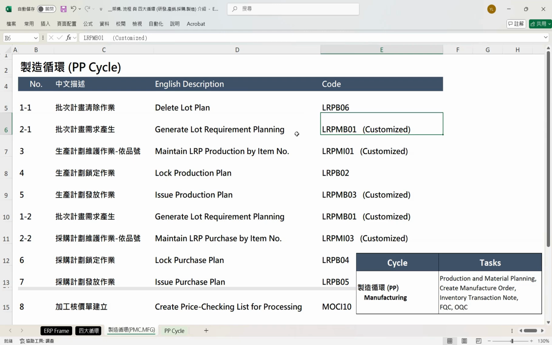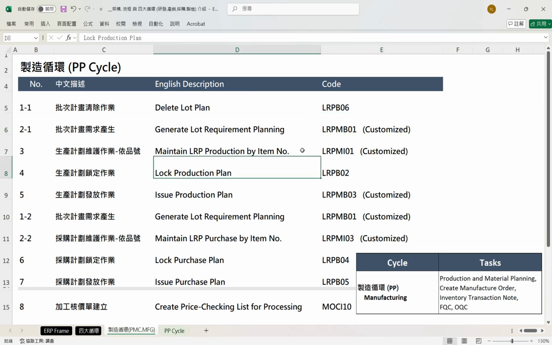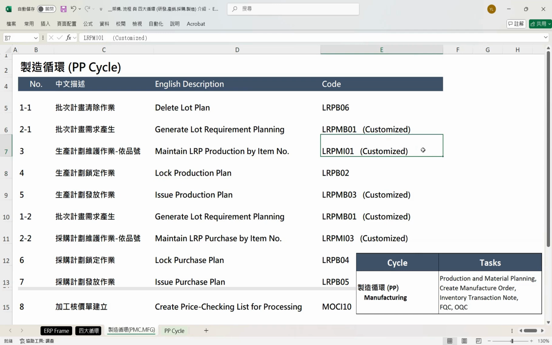When these production plans are generated, PMC needs to review these planned orders to confirm which are needed and which are not. Through the Maintain LRP Production by Item Number program, adjust the time and quantity of the required planned orders. The program code is LRPMI01. After adjusting the required planned orders, convert them into work orders.